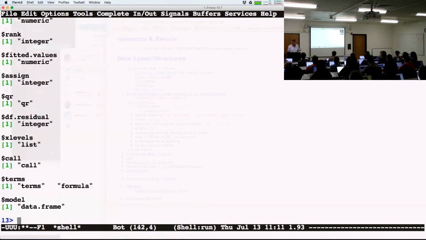Now we can go in and see the results. Class has always come back to us as a single string, a character vector of length 1, which is LM or numeric or integer. Here we're seeing one's a data frame, one's a call, one's a list, integer, one's a QR. What the heck's a QR? Anyone know what a QR is? It's the QR decomposition of the model matrix. So X transpose X inverse, it's the QR decomposition of that. So it's a matrix.